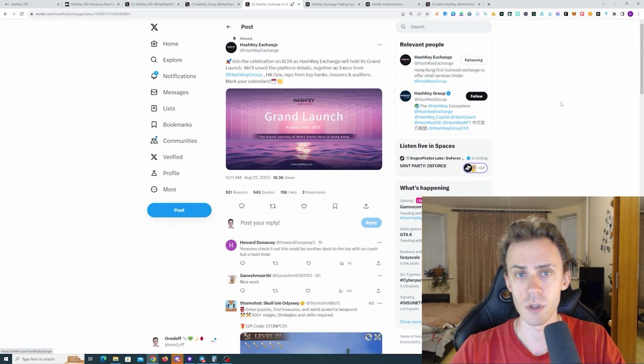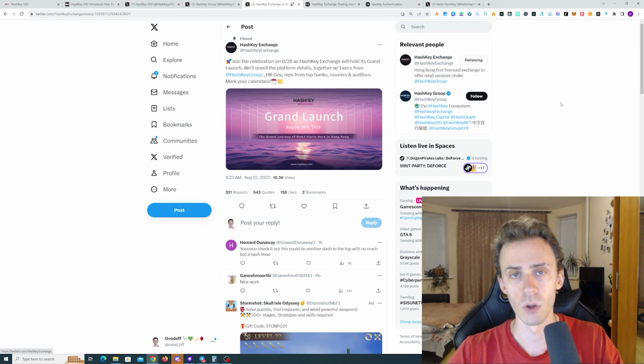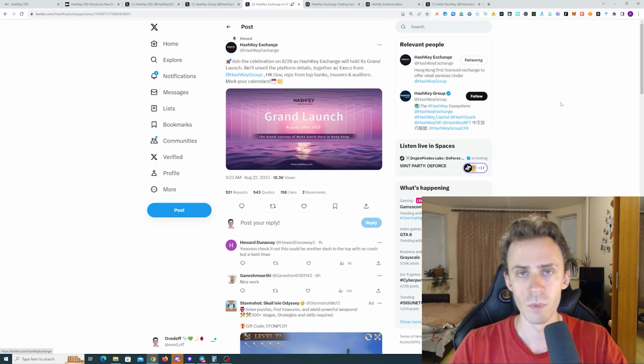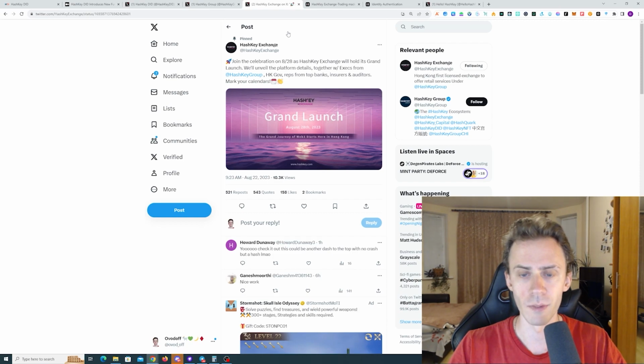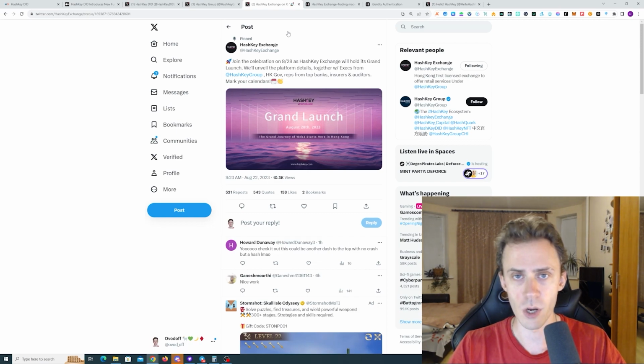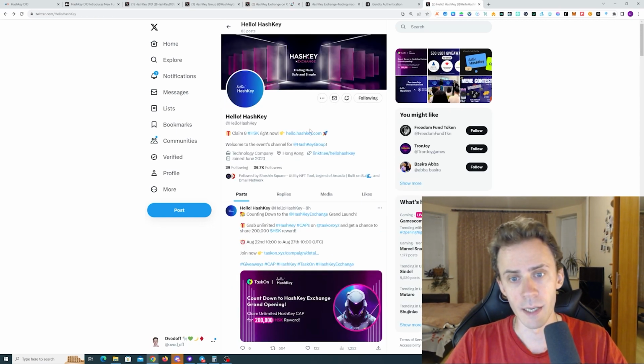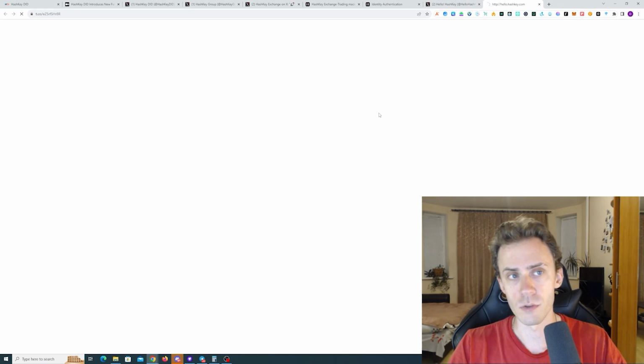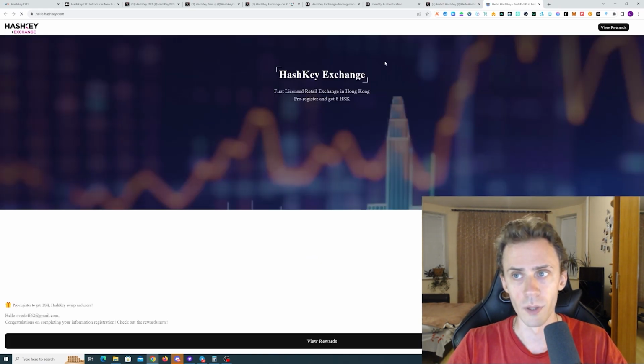So it's hard to tell how exactly the whole Hong Kong thing is going to play out because we don't know any examples yet. Again, in the spring that theme was very hot, but it kind of cooled off since then. So they're going to have the HSK token. It's going to be the token of this exchange, and currently they are offering 8 tokens for pre-registration on the exchange.